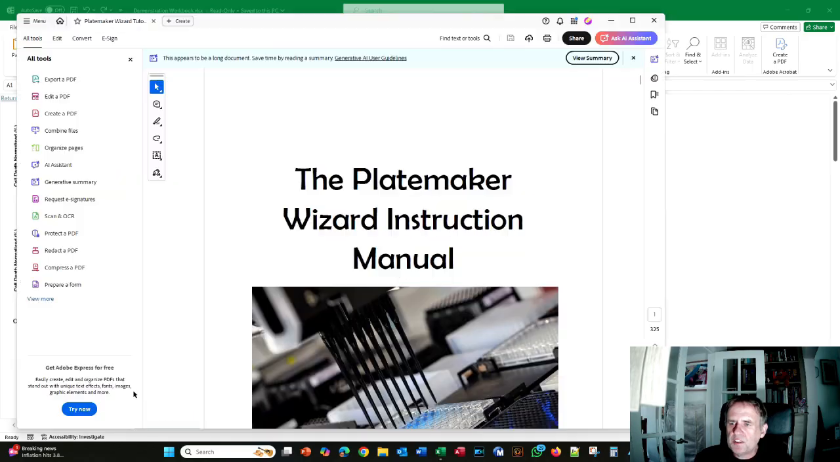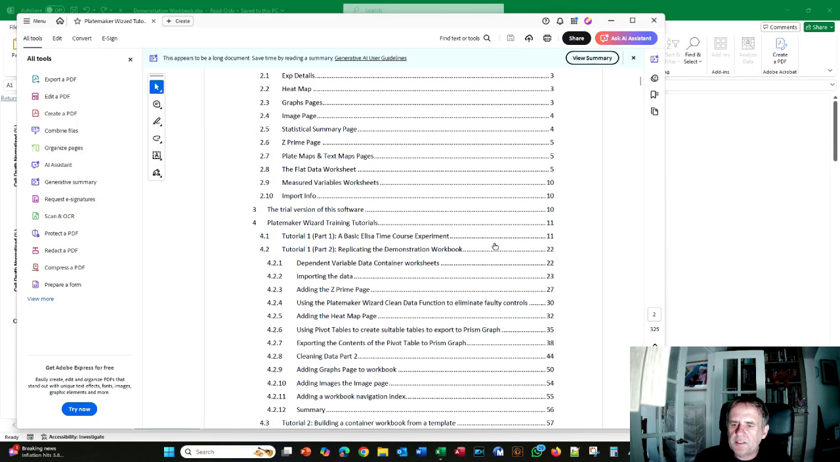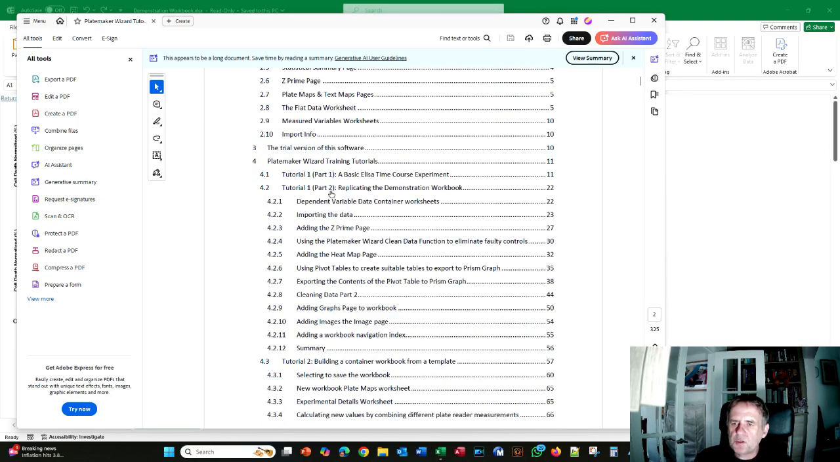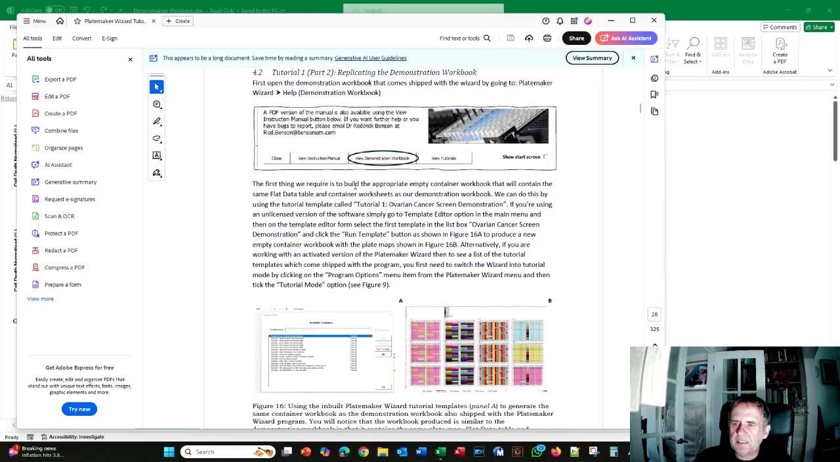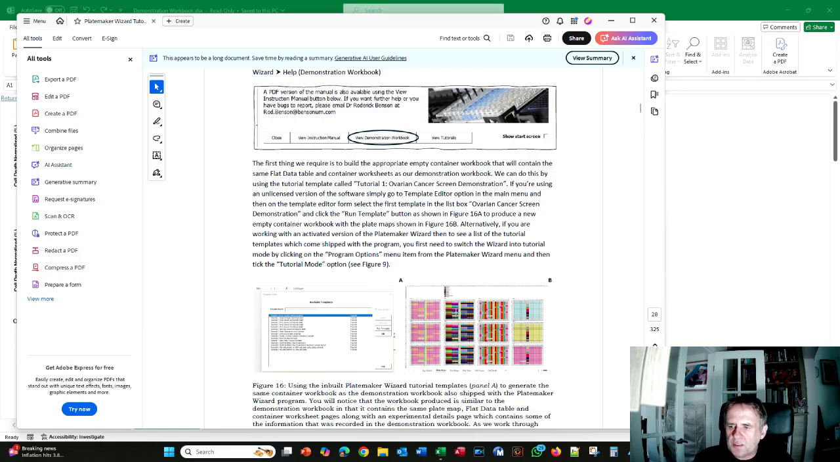If you go to the instruction manual and down to the table of contents, you'll see Tutorial 1 Part 2, Replicating the Demonstration Workbook. Click on this and we can begin the exercise together. The next thing we're going to do is build the workbook with the template.